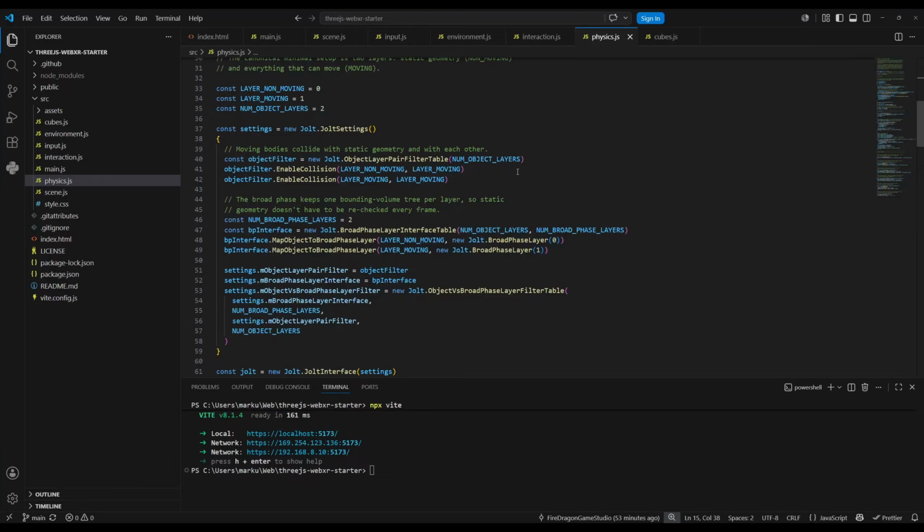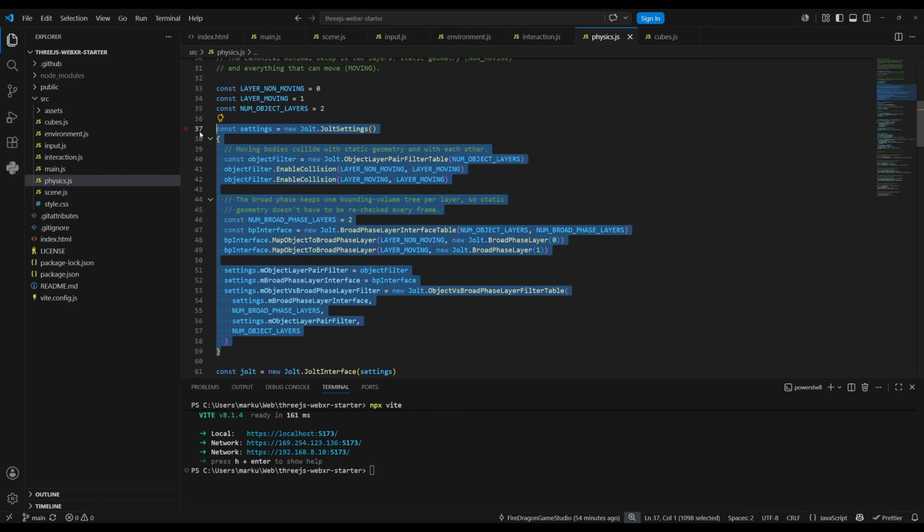Other web frameworks like Babylon.js have integrated engines, like Babylon.js, which uses the Havok engine. So here we're just setting up the collision layers, mapping everything, and making sure that the collisions are detected in the right way.